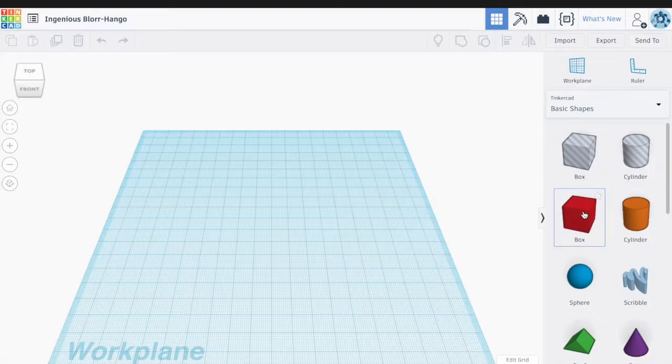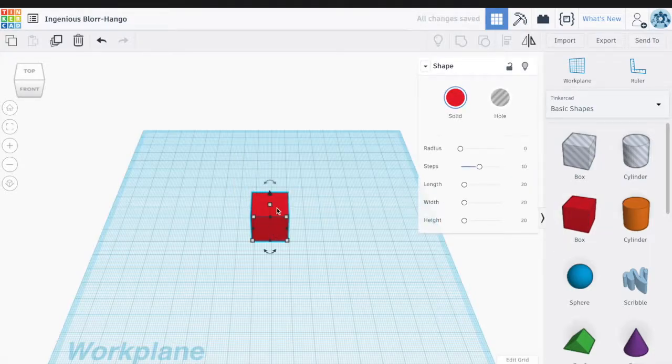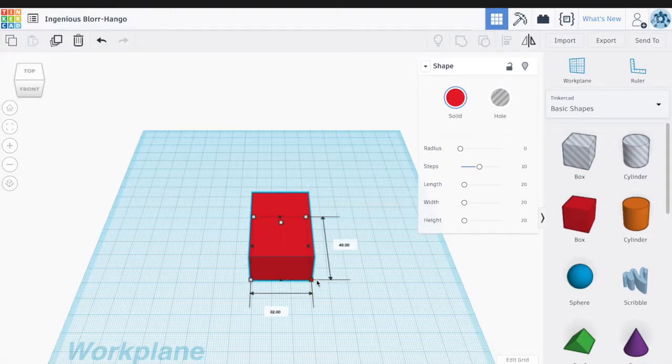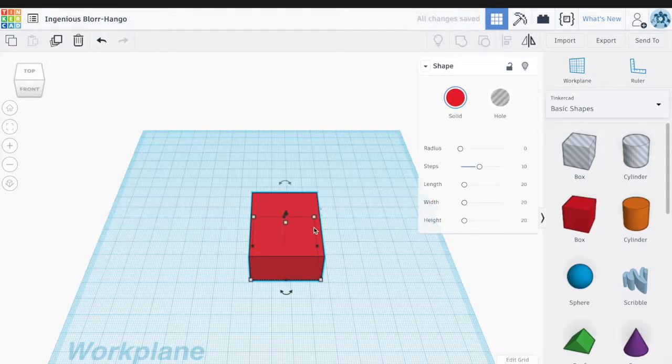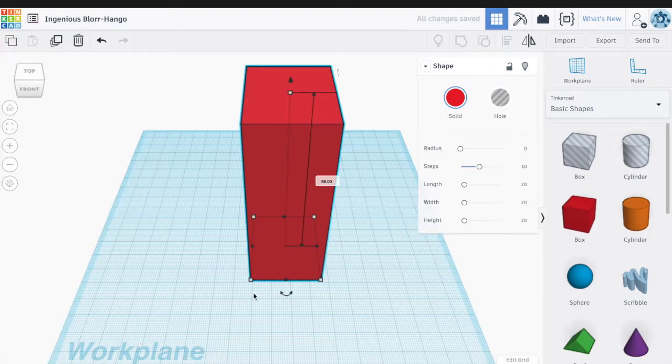Let's just make a box. Take a box over, drag it over, drop it, and now I can manipulate this box however I want. Right now, I believe we're working in millimeters, and this is 20 millimeters square. I can now take this and make it whatever I want. I could lock it so that I can't mess with it. I can unlock it for more editing. I can raise it up and make kind of a column.